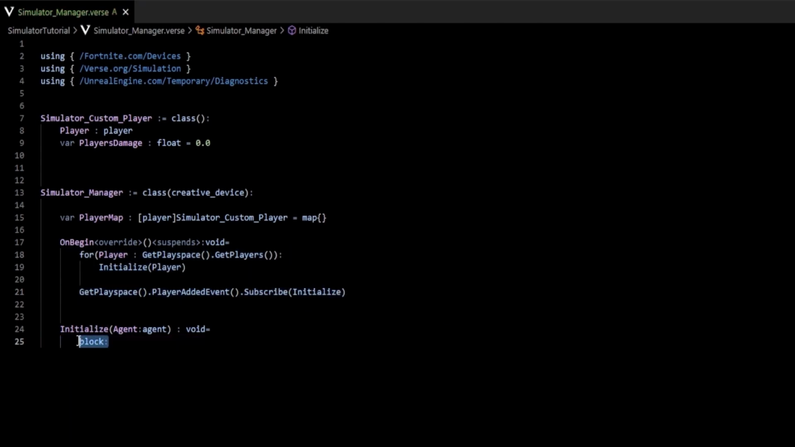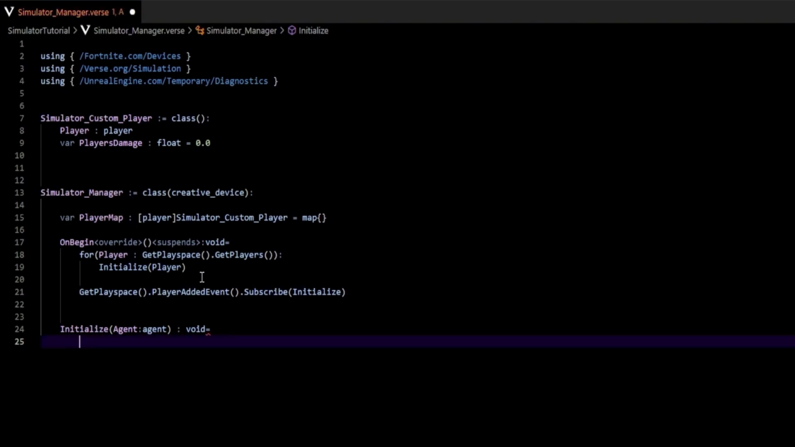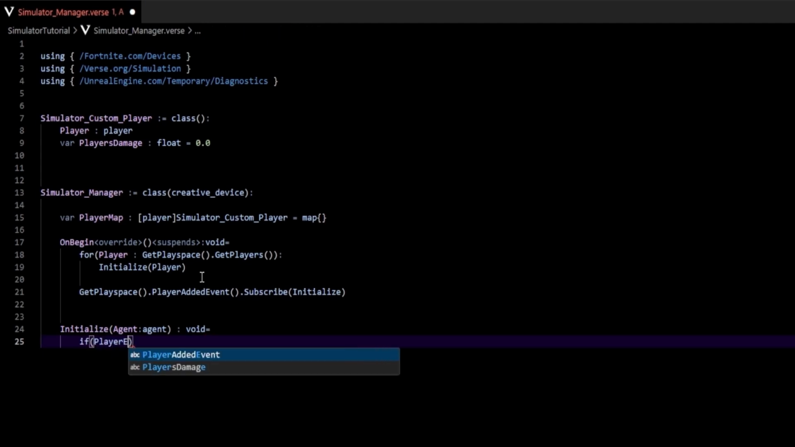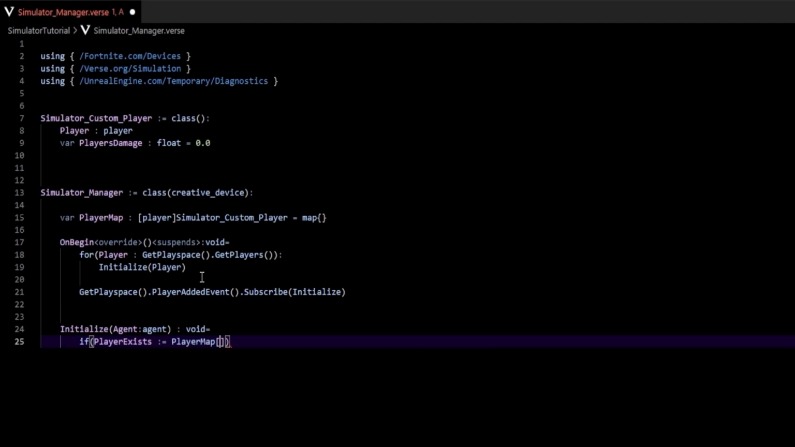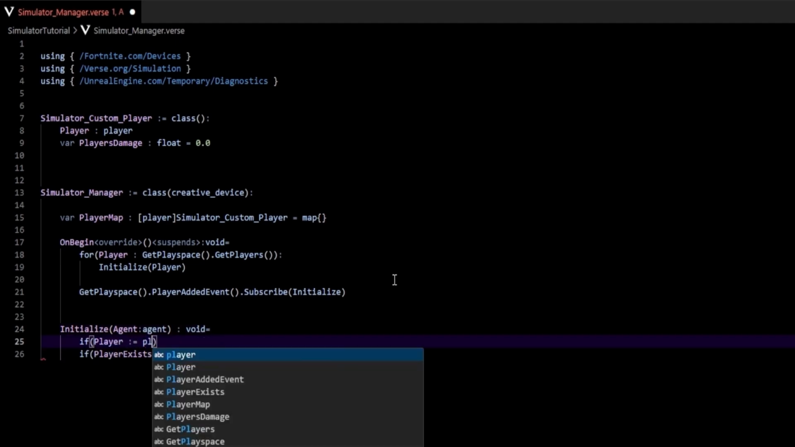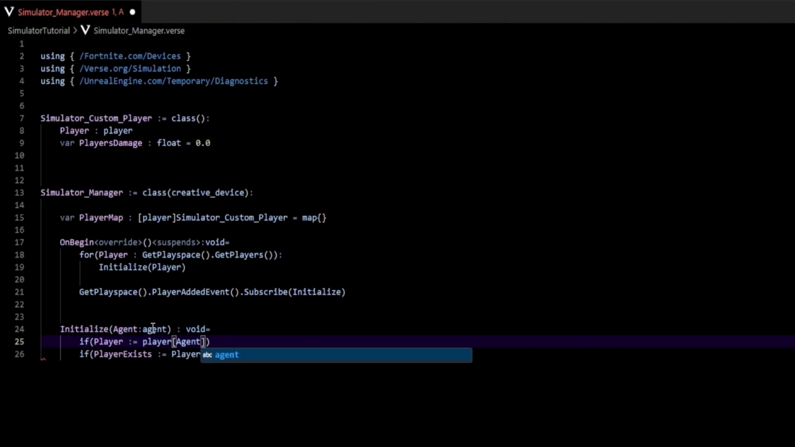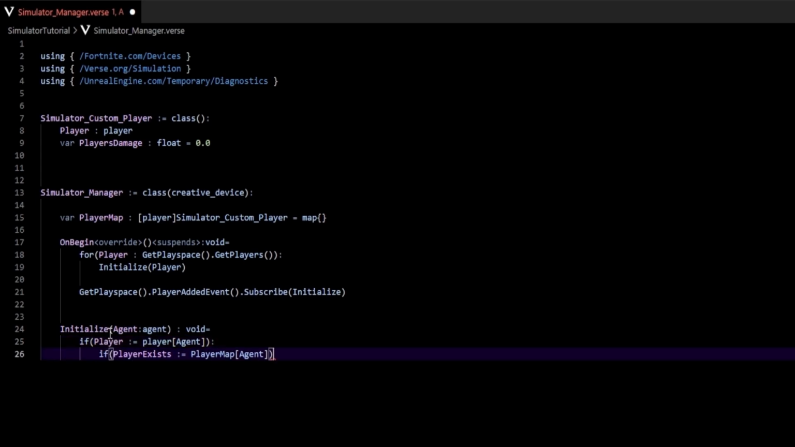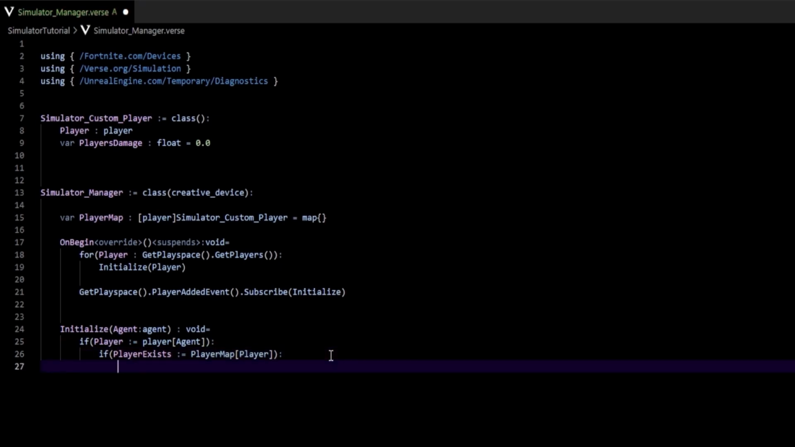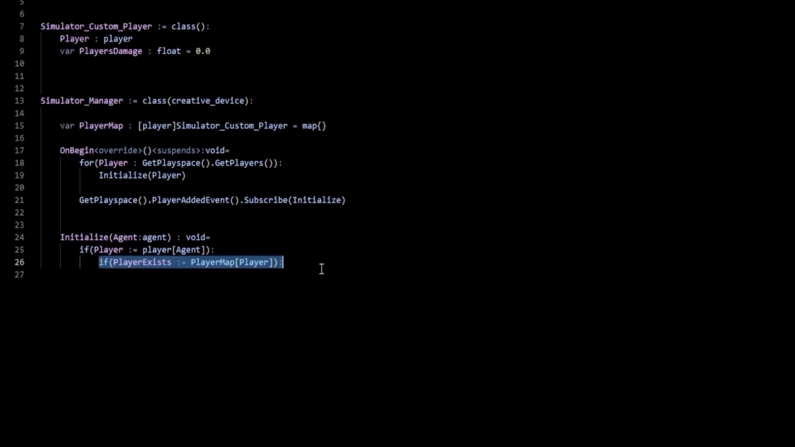Now in this initialize function, I want to add the player to this player map. To do that, I'll first check if they're already in the player map by writing if player exists is equal to player map agent, but we actually don't want to check the agent. We want to get the player first. So I'll go up here and write if player is equal to player agent. This just converts our agent type to a player type. And then we can tab so we can have access to this player, and we want to check it for this player rather than the agent, and then put a colon here at the end. So if the player exists, then we don't want to initialize them because they're already in the player map.